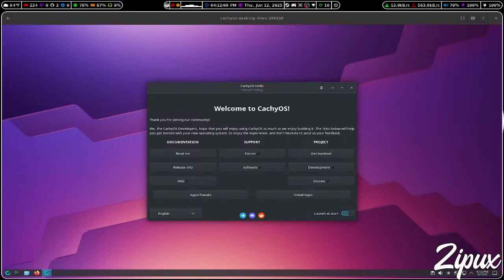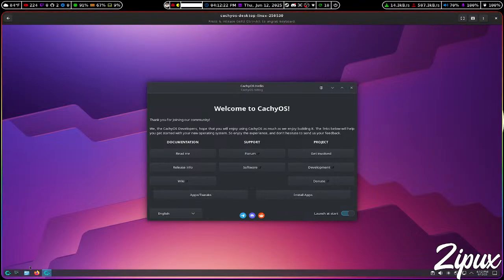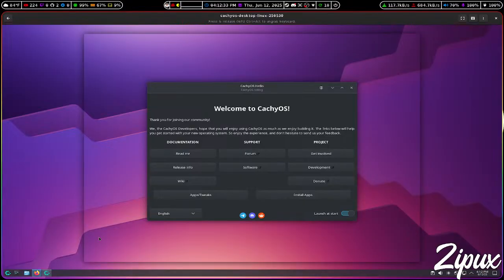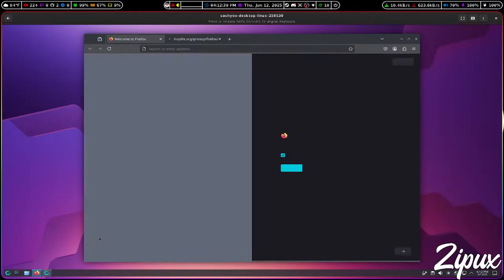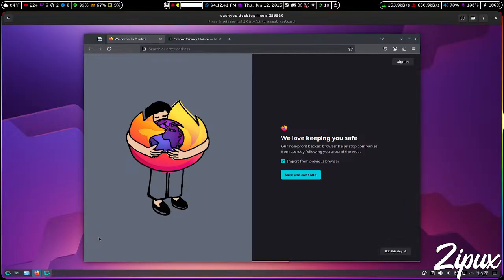Okay, everything looks good there. And then I just want to check something in Firefox real quick. I want to see if they do like they do with Manjaro. Okay, so it's not like Manjaro. That's cool. The browser works just as it should.